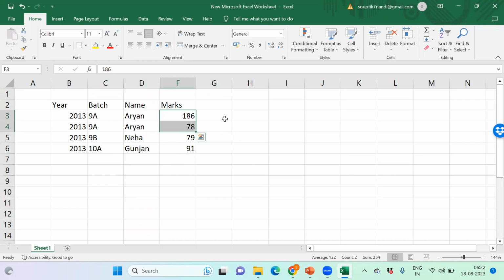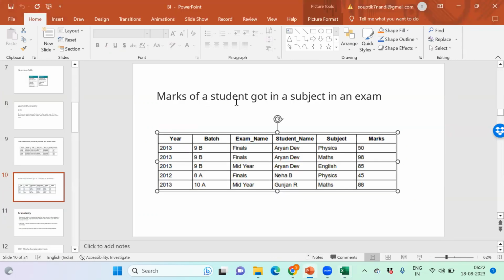When I'm eliminating these things, our grain will be impacted. The naming convention of the grain will be changing: marks of a student got in a subject in an exam. So when I'm removing subject, I need to remove the subject keyword from here. Okay. So when I'm removing grain, it is affecting the granularity as well.